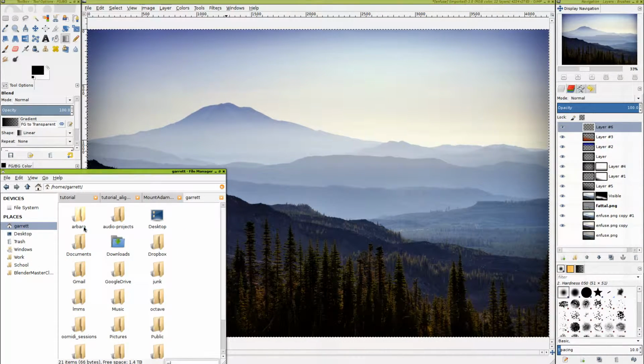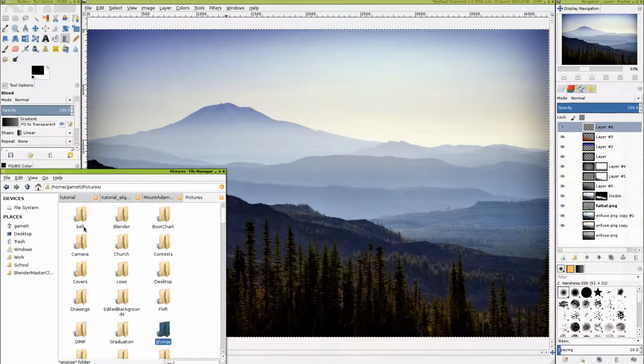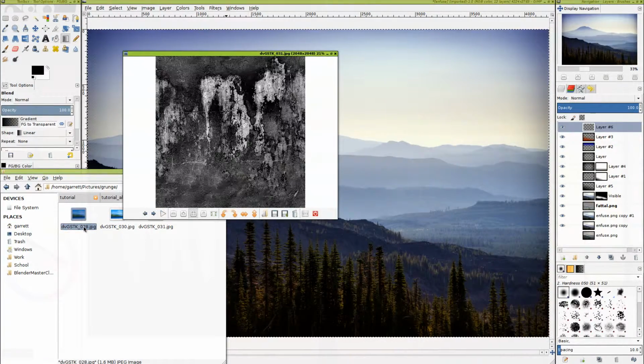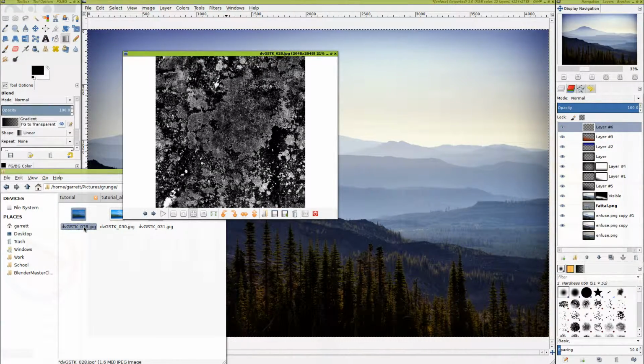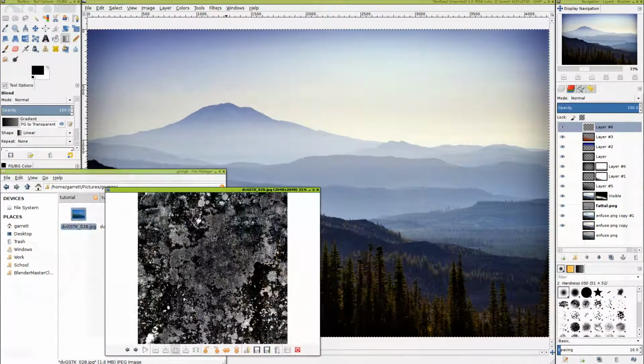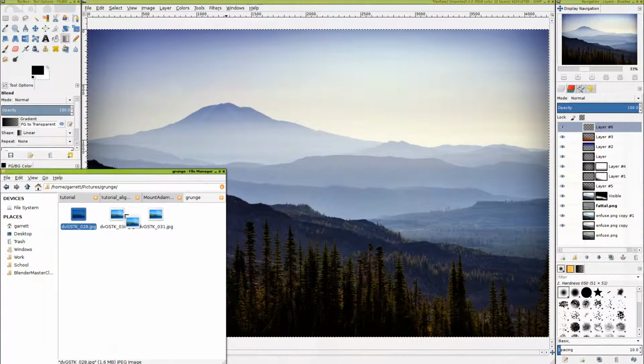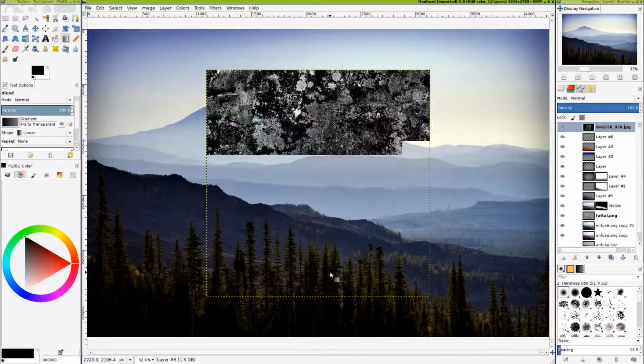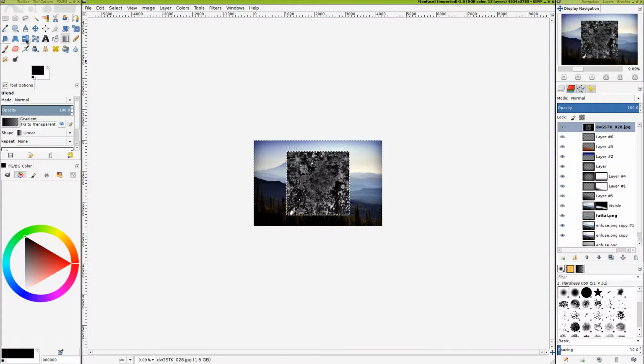Pictures, grunge. There's a few images that a friend's neighbor gave us a while ago for 3D modeling, and they're just grunge textures. You can go online and find grunge textures. I'm going to use 28. Drag this in here. I'm going to scale this up. I just want a bit more texture. Really, you won't see this at all.